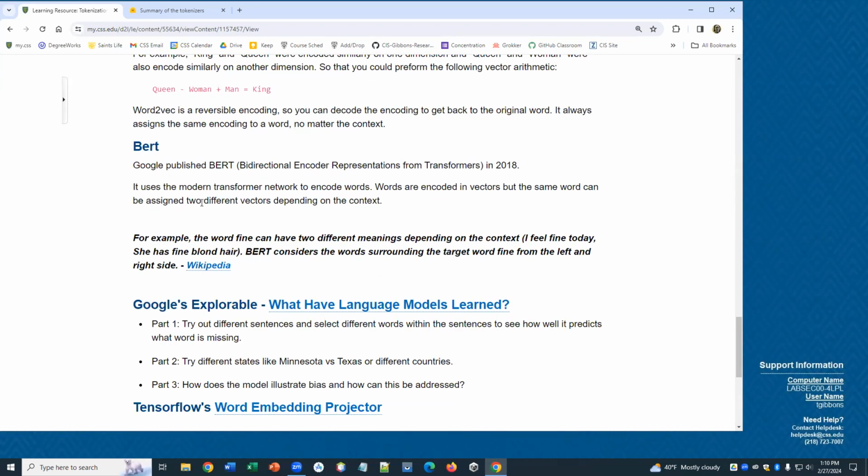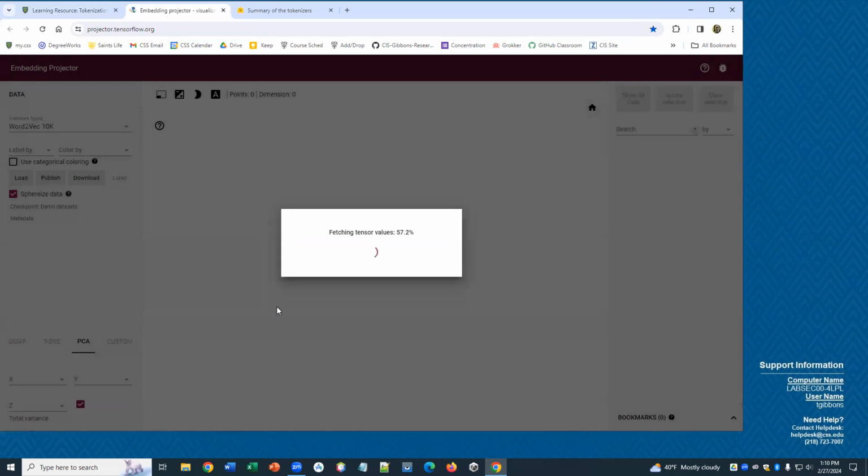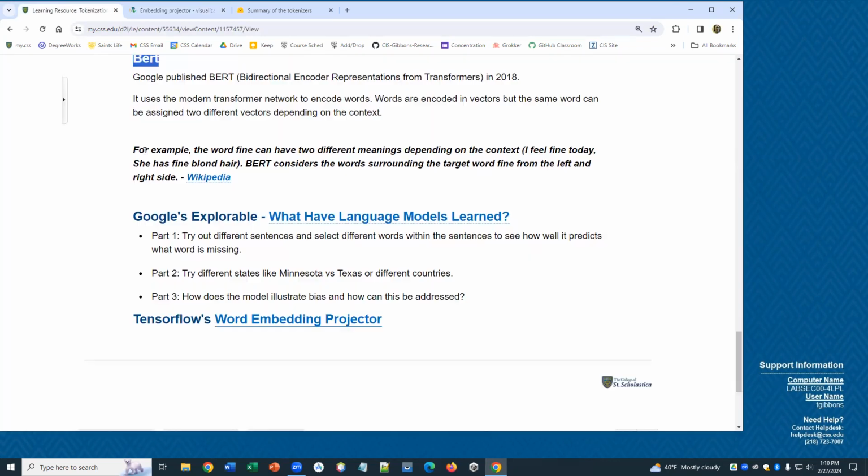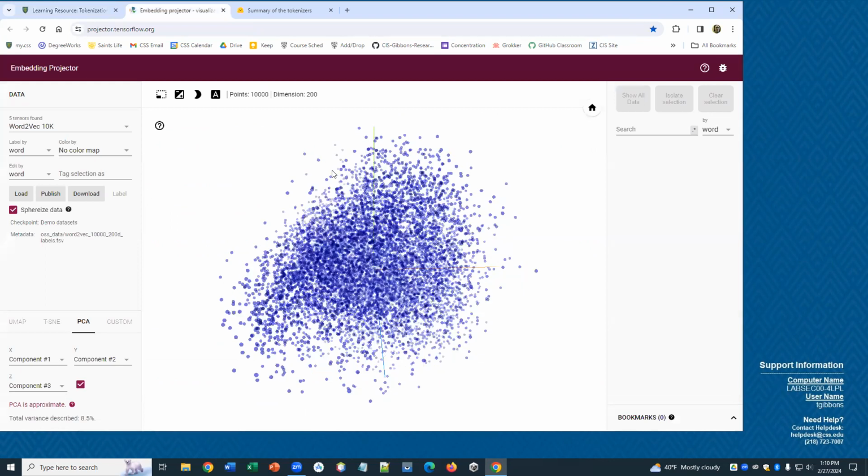Word encodings are very important these days. BERT is one of the first ones that Google created and published. We can look at how these are set up. I'm going to go down to this word embedding projector, this last thing here. I'm going to do that first.